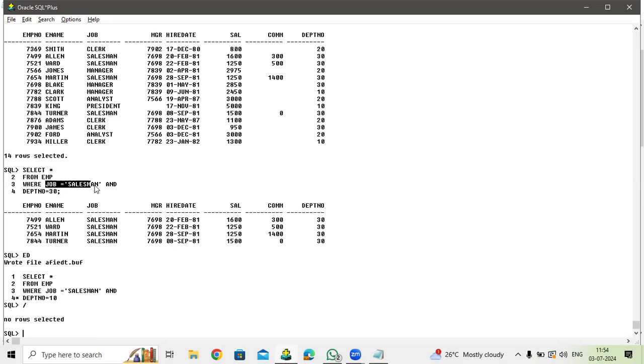So here I'm having two conditions. The first condition is job should be salesman, and the second condition is they should be working in department number 30. Yes, it is satisfied. But in the second query, I have changed it to department number 10. There is no person who is working as a salesman in department number 10. We have clerk, president, manager, different designations, but no salesman.